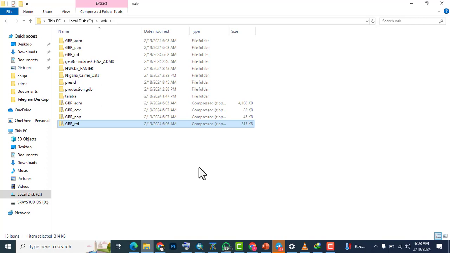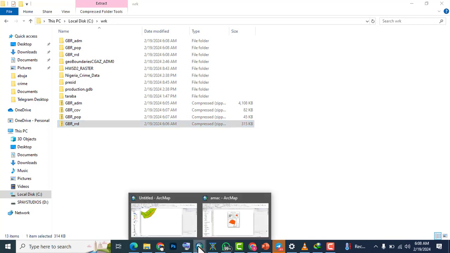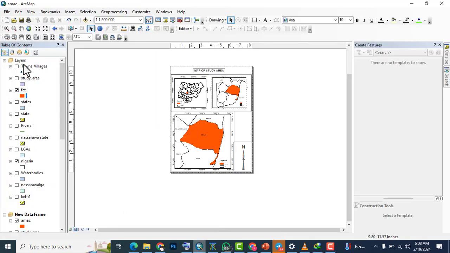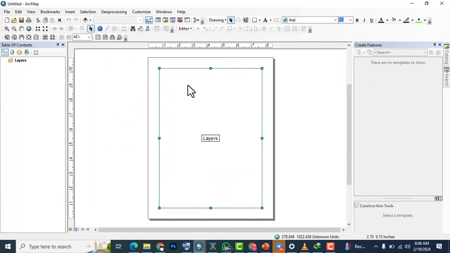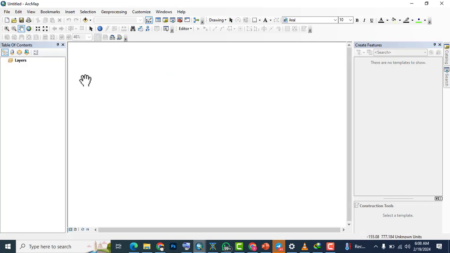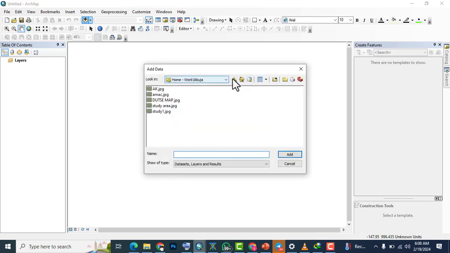With this, we'll go into ArcGIS. I'm just going to close this, so that you bring in this new work. As usual, we go to add data, go to folder connection, and here. So let's add the administrative data.